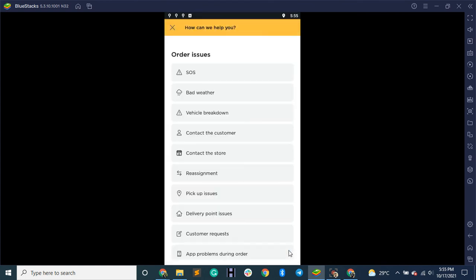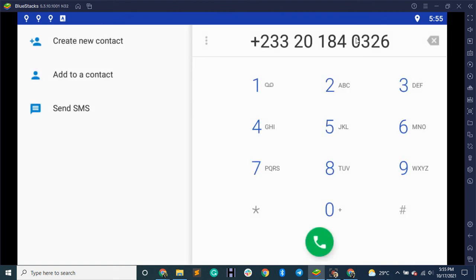Every help you need is here. So when you have an SOS, an emergency, you tap on this. When it's raining, you tap on this. When it's a vehicle breakdown, you tap on this. Now this is where you get the customer's number to call. When you tap on contact the customer, it will dial the customer's number on your phone straight away. So to dial the customer's number straight away on your phone, just call the customer.